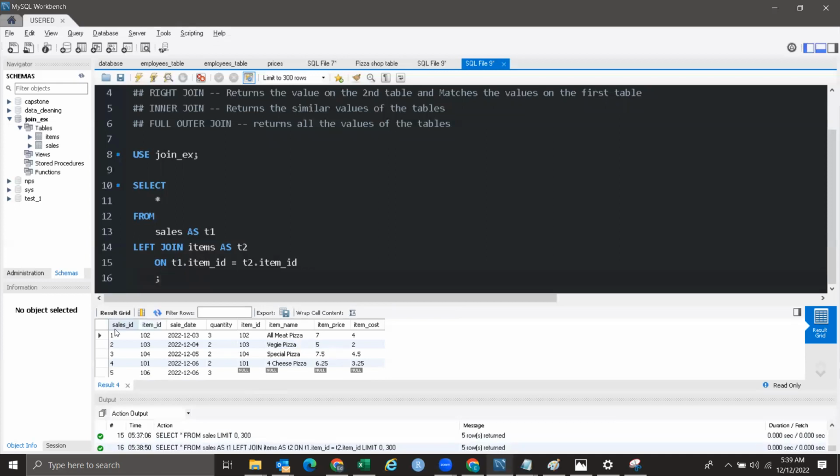So it shows all the data on table 1, but not on table 2, because it returns only the matching values to the ones from table 1. What I mean is that item ID 106 is not on the items table, so it won't show anything there. All right. Let's try the right join.